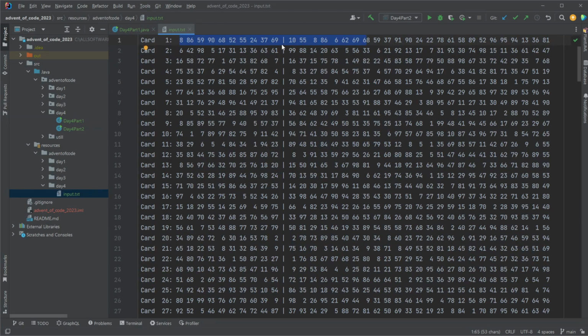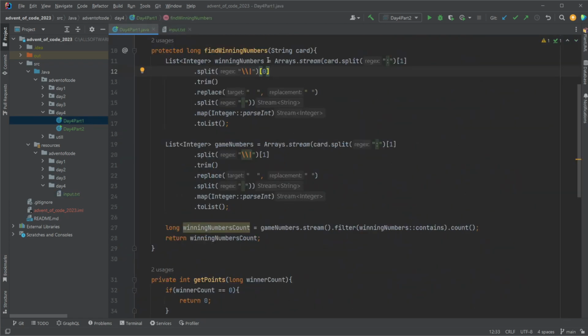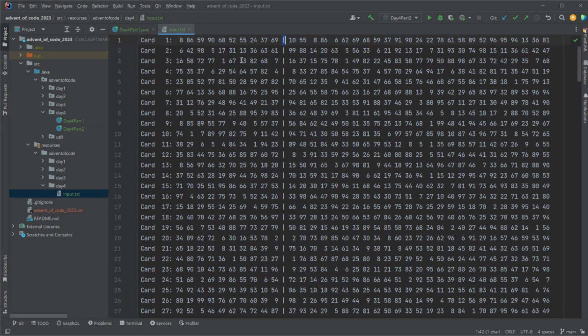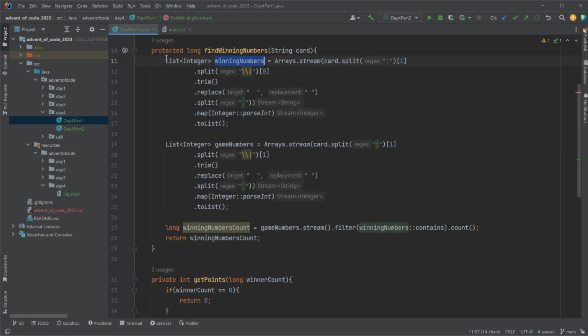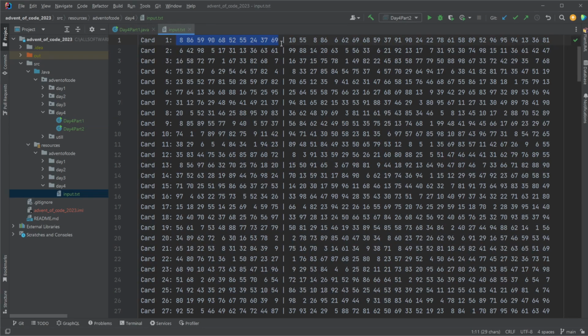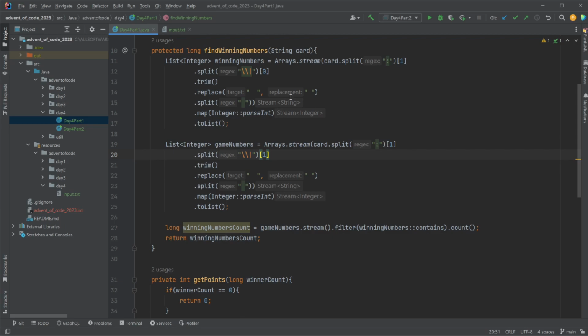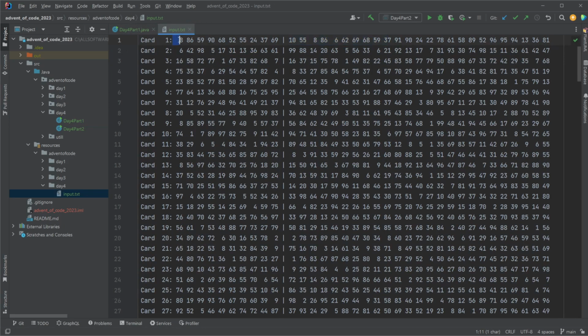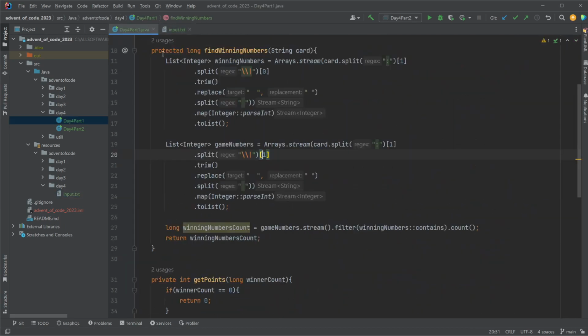The next step is then splitting on a pipe, or a straight line. And for the winning numbers, we get the first set, so the set left of the pipe. And for the game numbers, we get the second set, index 1, so the right side numbers. We then trim them, meaning we're removing any extra spaces on the left or right side.